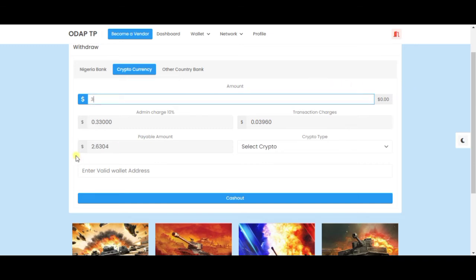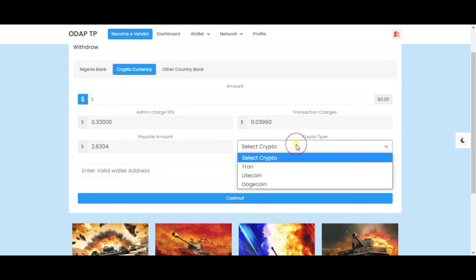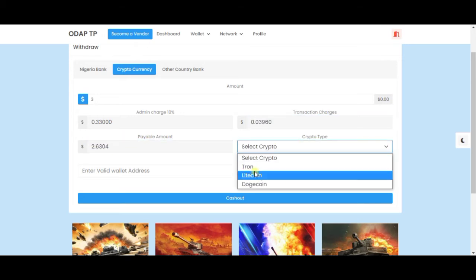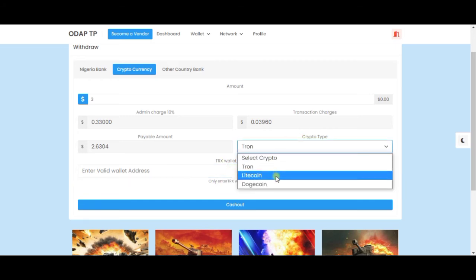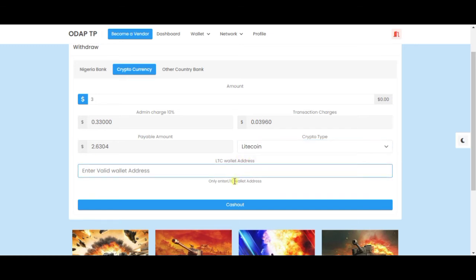So it's still the same method. It will tell me the admin charges, the transaction charges, and the amount I'm going to receive. I just need to select the crypto that I want to withdraw to. When you select Tron, make sure you enter only a Tron address. Don't enter another address. If it is Litecoin, make sure you enter a Litecoin address, and if it is Doge, a Doge address, because in cryptocurrency, if you send to a wrong wallet address, that's the end of everything.